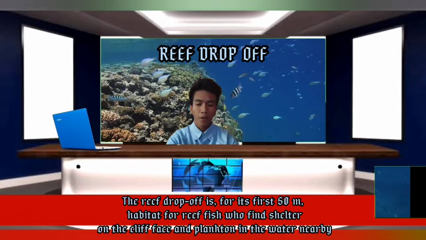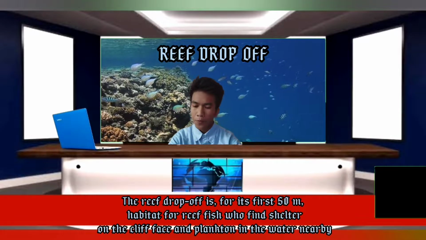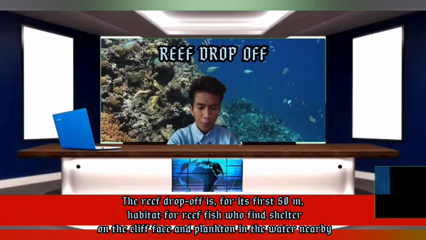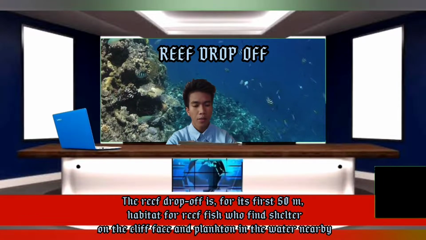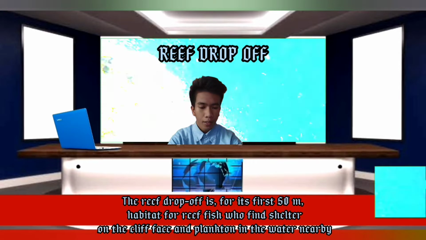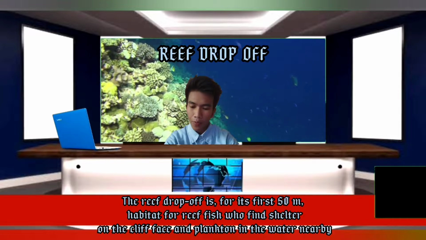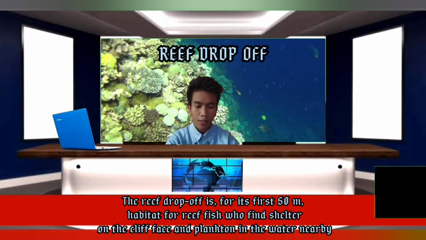Reef drop-off. The reef drop-off is up to 50 meters deep, a habitat for reef fish who find shelter on the cliff face and the plankton in the water nearby. The reef drop-off applies mainly to the reefs surrounding oceanic islands and atolls.